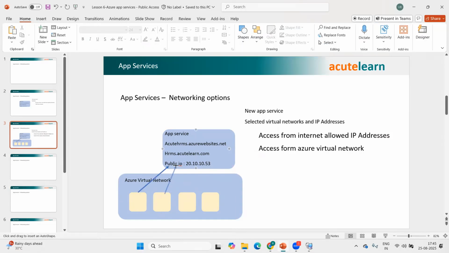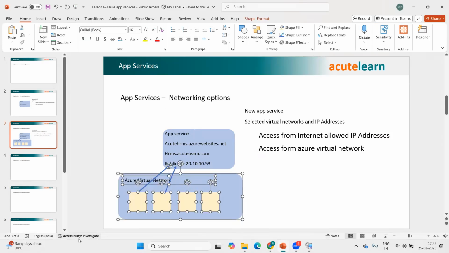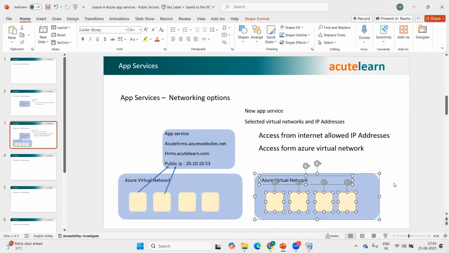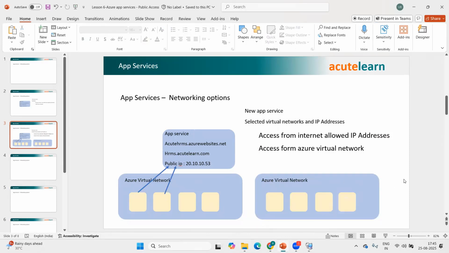The advantage of this feature is that we can define from which IP addresses this application is accessible and from which Azure virtual networks. If there are multiple Azure virtual networks, you can restrict this app service to be accessible only from a specific virtual network.